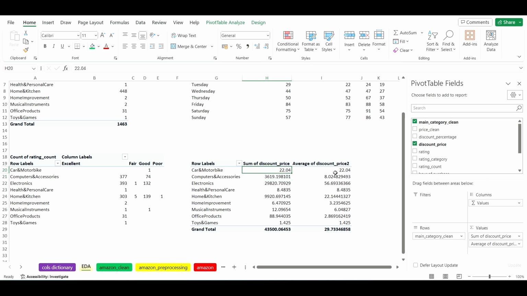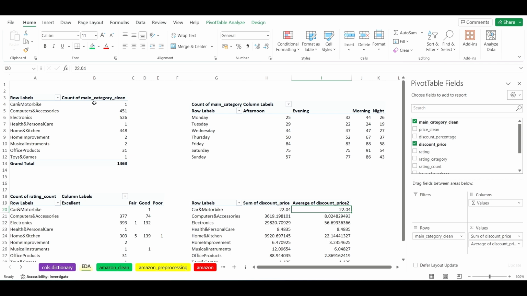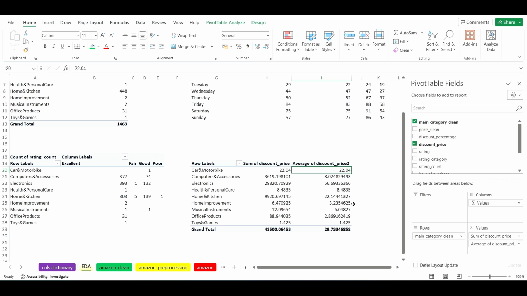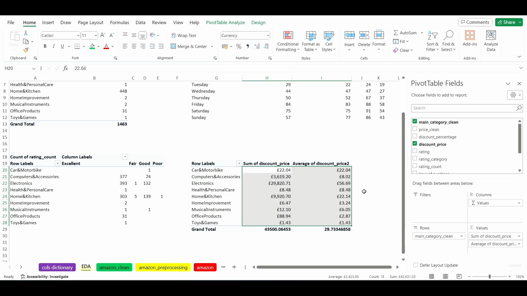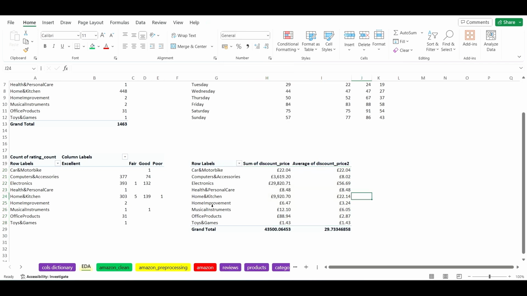Why is this the same? Oh, that makes sense. There's only one, I'm assuming. Yes, there's only one value for car and motorbike and some other categories also, so the average is going to be the same. And we also want these values in dollars or in pounds, so we can do this by highlighting all of the numbers we want in currency, clicking on the number section and then changing it to currency, and then we have it in currency, in pounds.